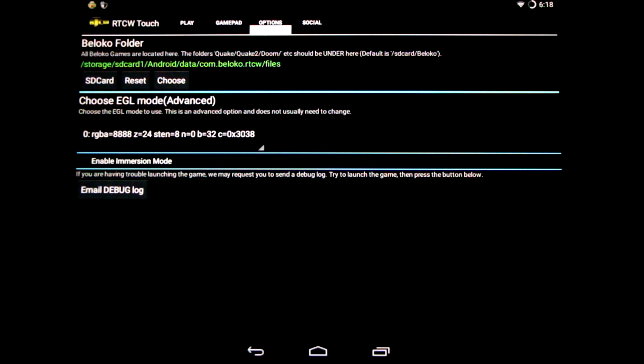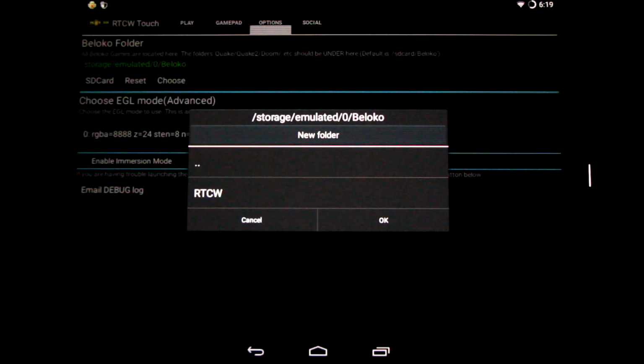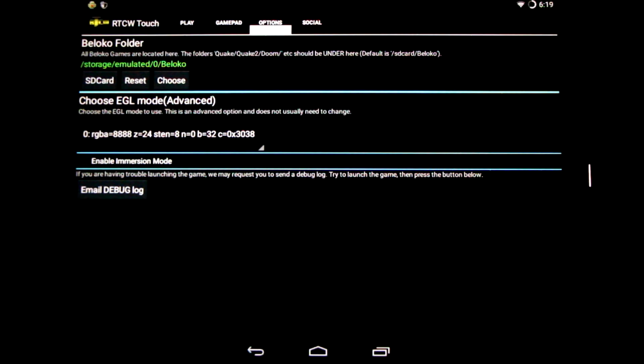We can reset this at any time by hitting reset, and it'll go back to the default location. We can also specify the location by going to choose and choosing the specific location. I'd recommend doing this if we have any problems. Once we've chosen the default location for our game data, go back to the Play menu.